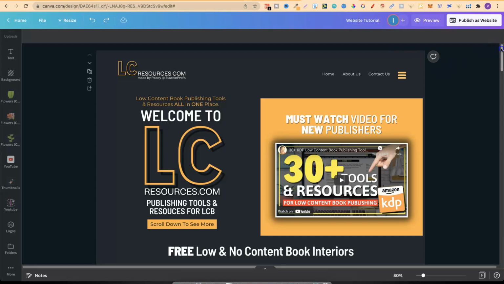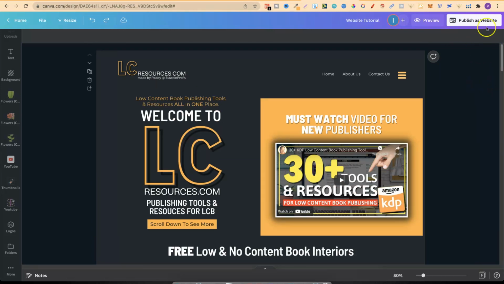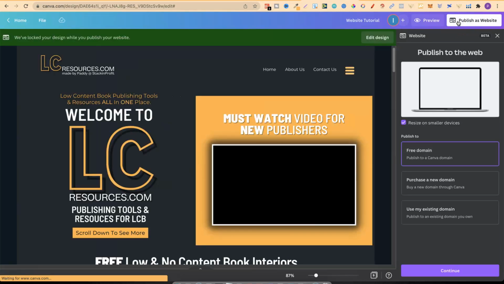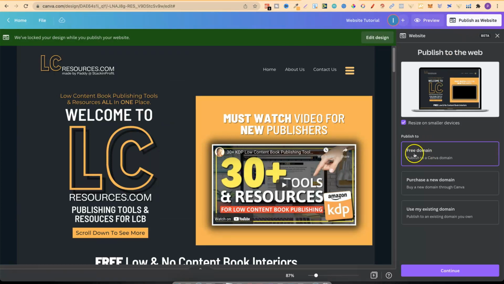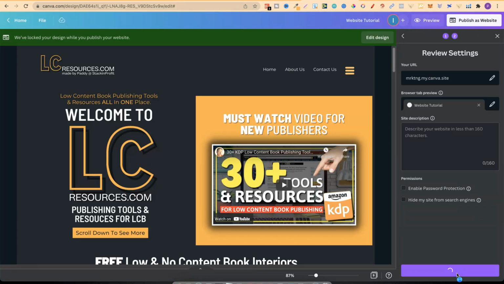Now, once you've created it and you've got it how you want, you need to publish that website. So now we can go here to publish website. If we click here, we can see we have the option for free domain, purchase a domain, or use existing. For this example, we're going to use free, so we're going to keep it on there. Then we want to click continue, and from here we can change a few things.